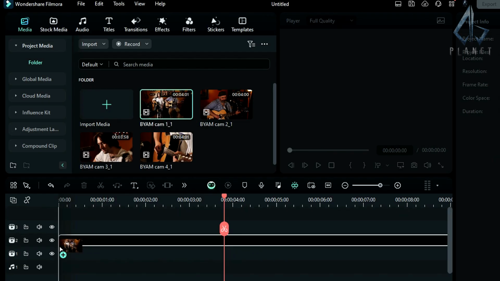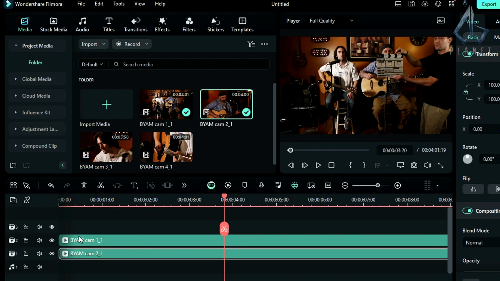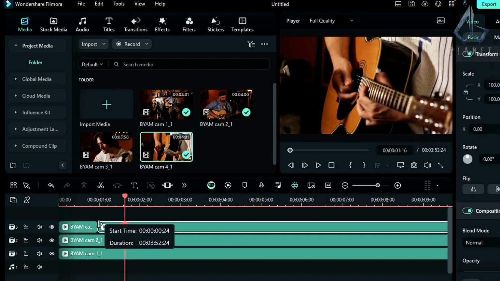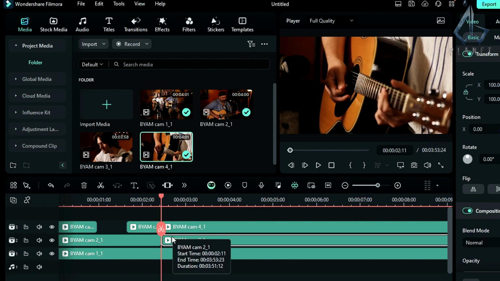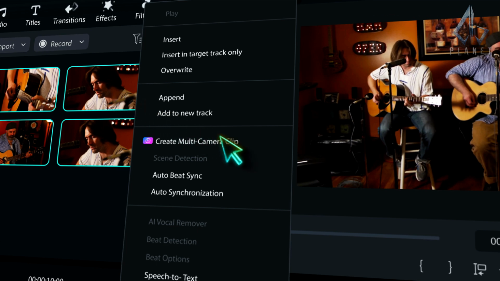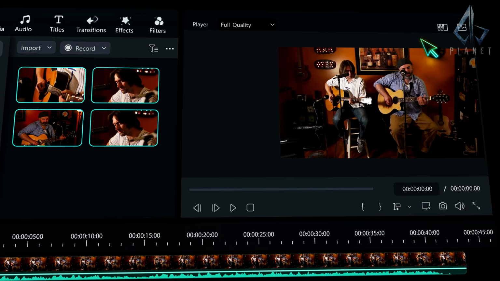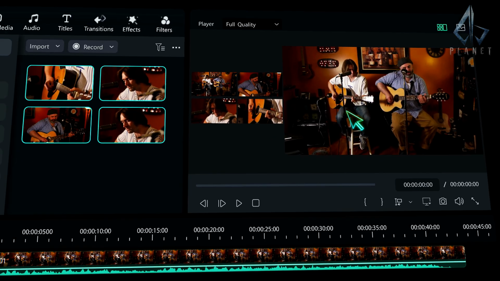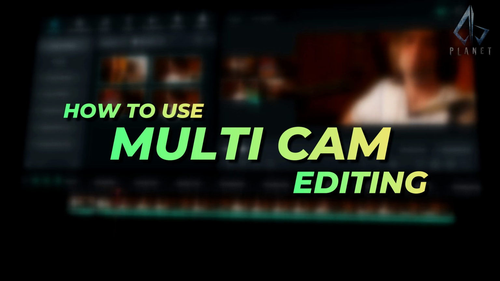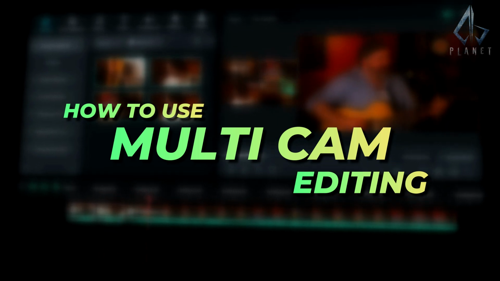In Filmora 13, if you want to edit multi-camera footage, you have to drag and drop all of them onto the timeline. Then you start splitting and chopping the tracks. Keeping that in mind, Filmora added a multi-cam feature in Filmora 14. Now you can edit your multi-camera footage quickly and efficiently. Let's see how to use this feature in Filmora 14 in easy steps.